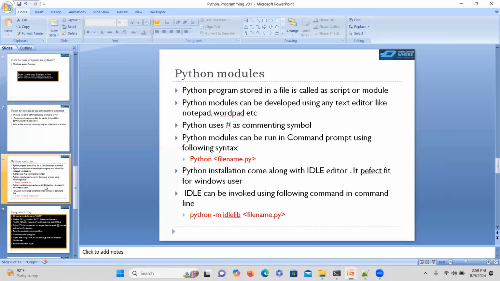This is how we used to create Python modules in the easiest way. We can use Notepad or something like that. I will demonstrate how to create a Python module using Notepad and how to execute it right now. Not only general-purpose editors like Notepad, Notepad++, and WordPad.